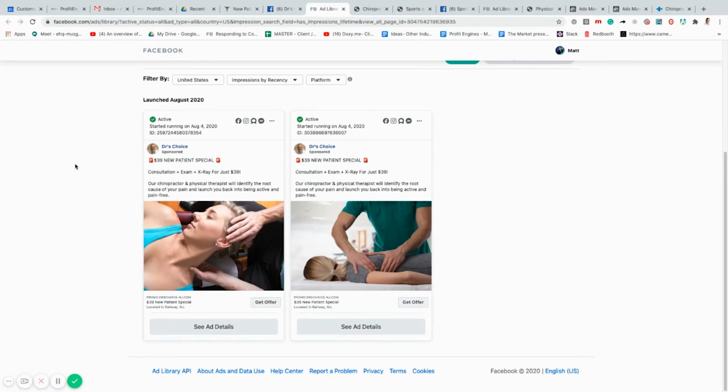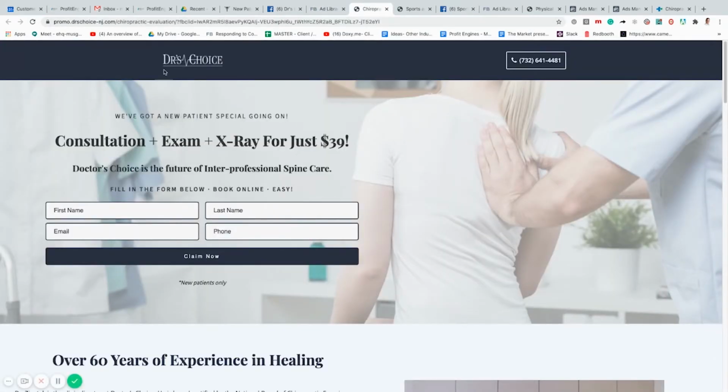Now this is a very, again, I'm going right down the middle because there are so many different variants that we have of these different pages, but here's a consultation exam plus x-ray for just $39. And here's another one, again, sort of two different looks, and these are running in the general geographic territory. And you can see it's the get offer. Now that takes them to the landing page, and we can see here's the landing page. So if we clicked on that ad, we would have been brought to this landing page.